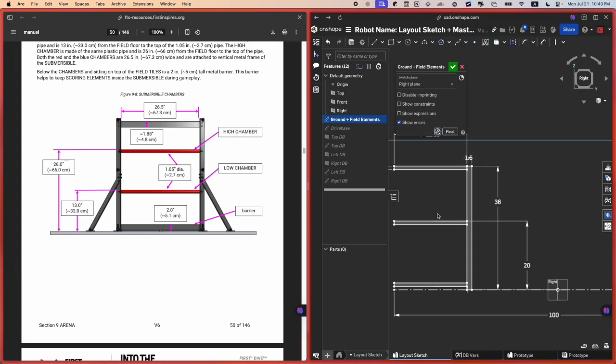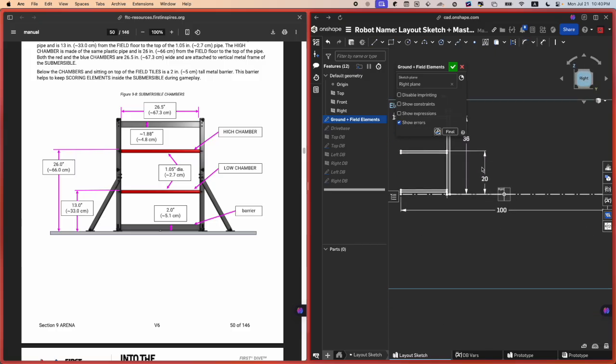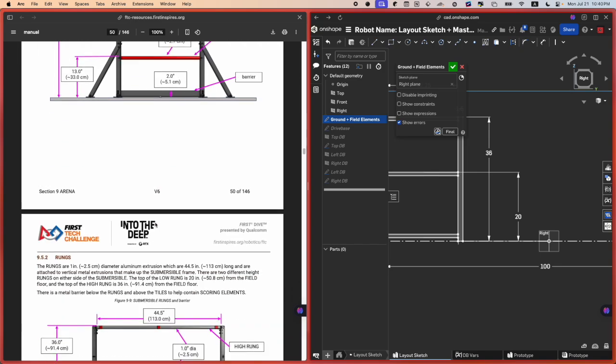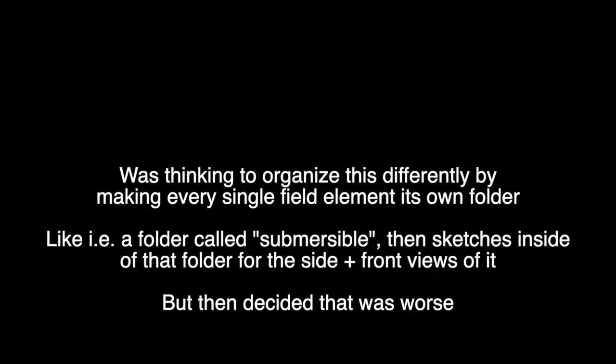Now, since your robot will be in the side view, what you're going to have to do is you will also have to CAD these bars over here from the side as well, right? As well as this barrier over here. So it will get a bit funky.